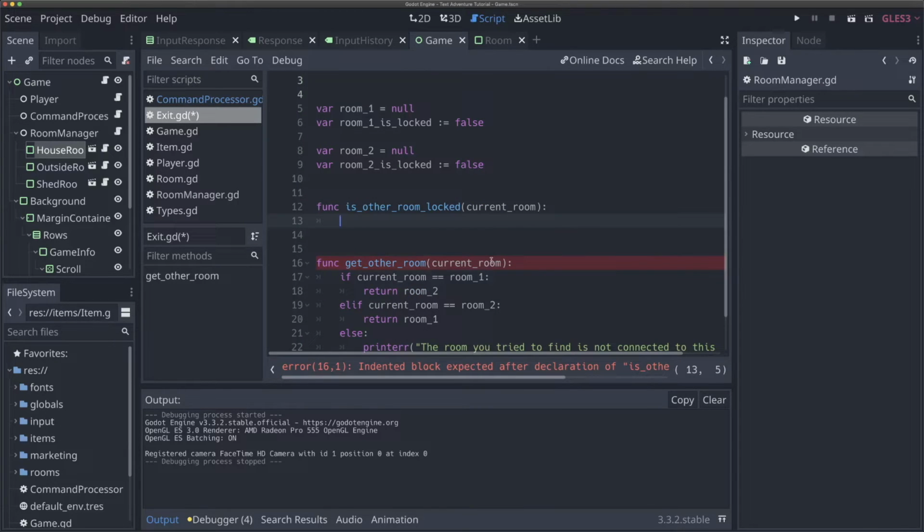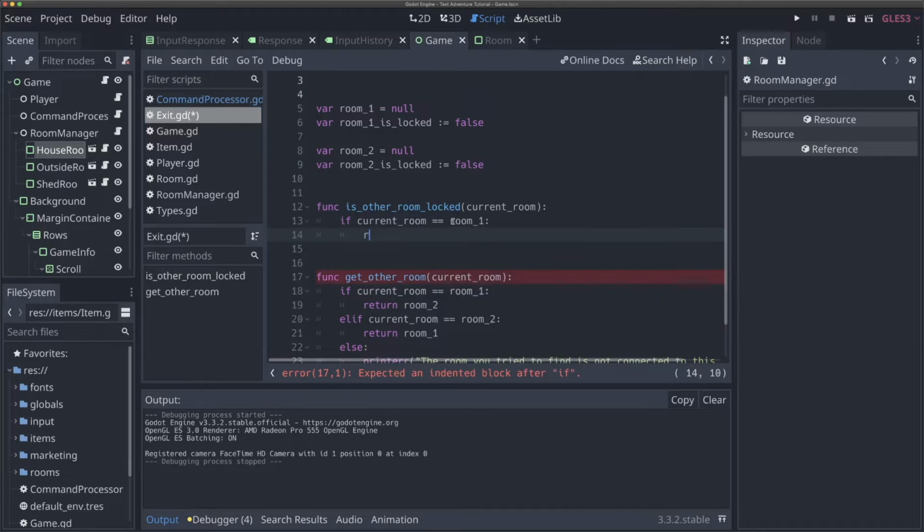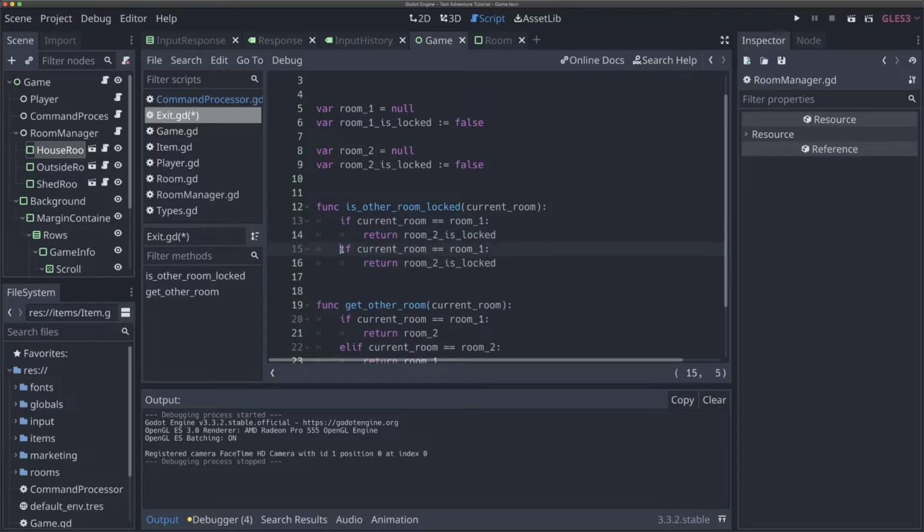And then we're going to do something very similar to what we did in get other room. So we're going to say if current room equals room 1, what we're going to do is return room 2 is locked. Because if we're currently in room 1, we only want to go through to room 2 if it is unlocked. And we're going to do the same thing for the other side of this equation. So elif current room equals room 2, we will return room 1 is locked.